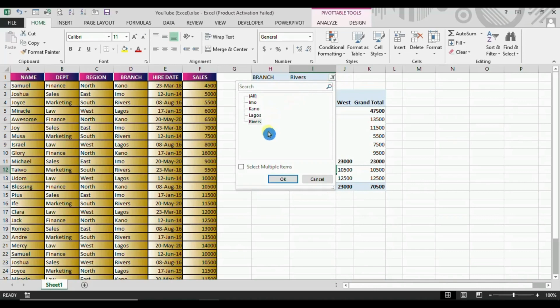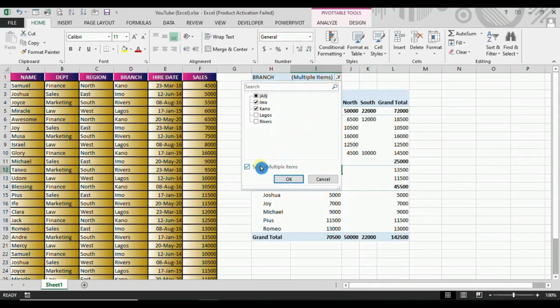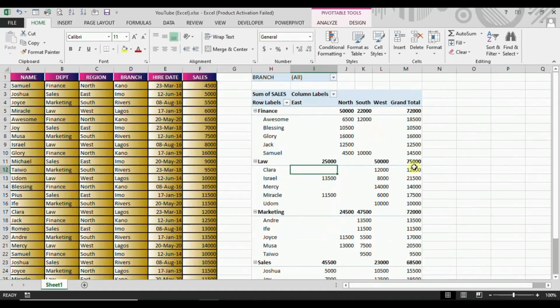Next, you can select multiple items. Before you can select multiple items, you come down to this box, Select Multiple Items. From here you can decide to go with Imo State and Rivers State, or you can uncheck this one and check both Imo and Kano. You click OK, and you have something like this. I believe we understand this. So to return it back, you click it again, check this one, and click All. When you click All, you click OK. So it brings this back to the original form.